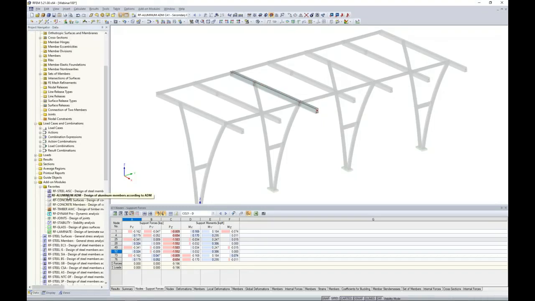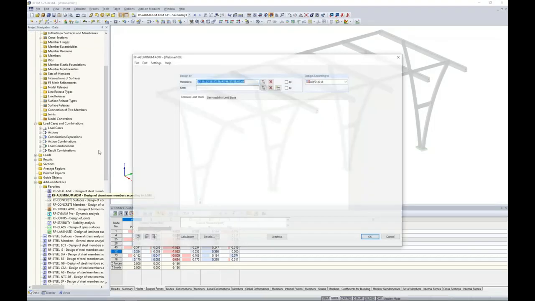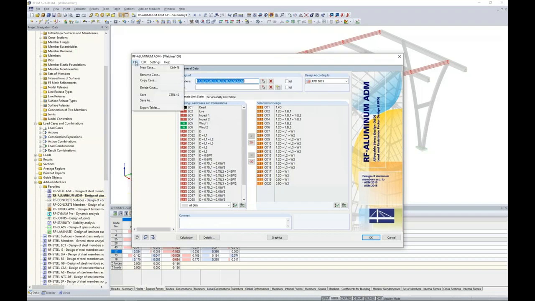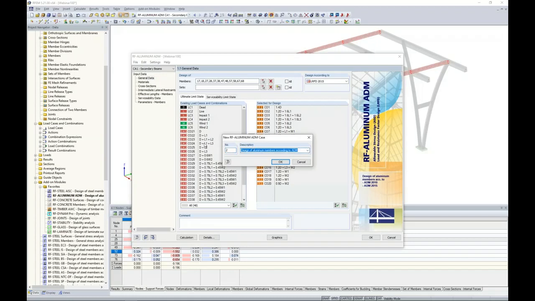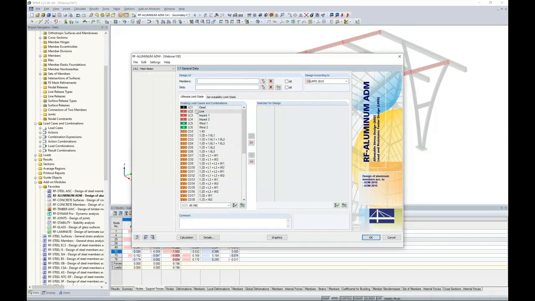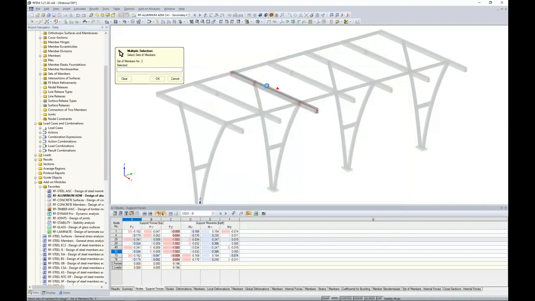We go back to our RF-ALUMINIUM ADM module, and I'm going to go to File, New Case. For this one, I'm going to call this one Main Beam. I click OK. What the program gives me the ability to do is to always jump back to my secondary beam design. So I've just created a second case here within my dropdown. This time, I want to design my set of members here.